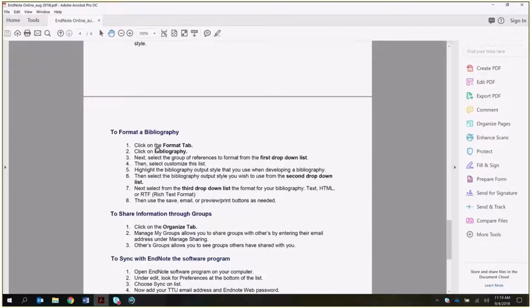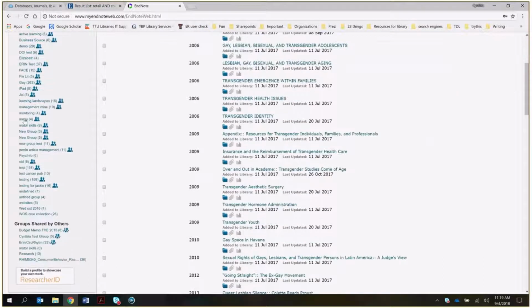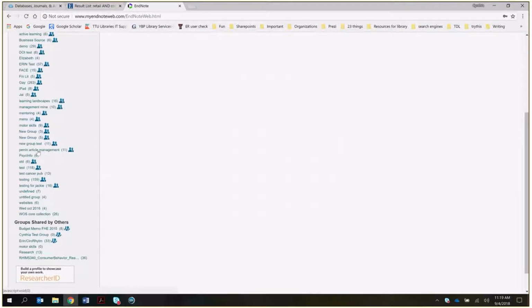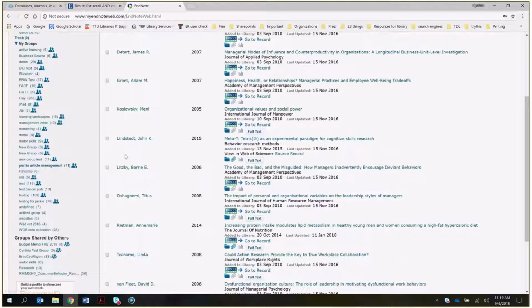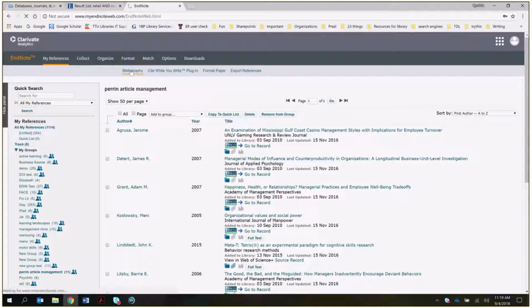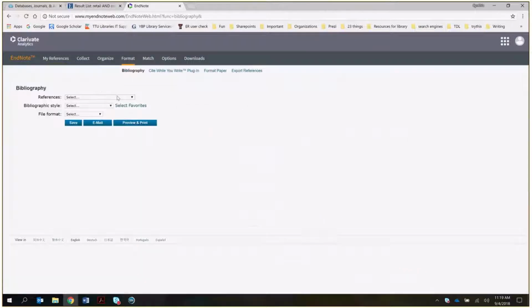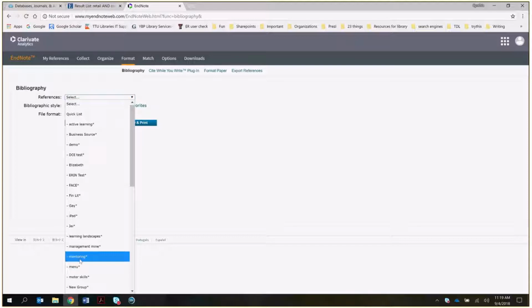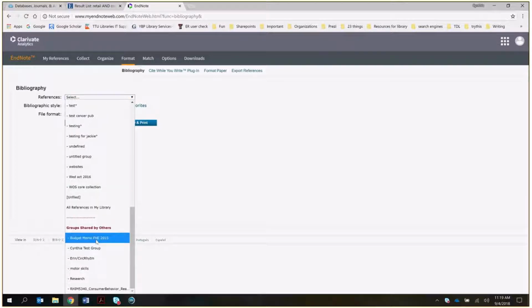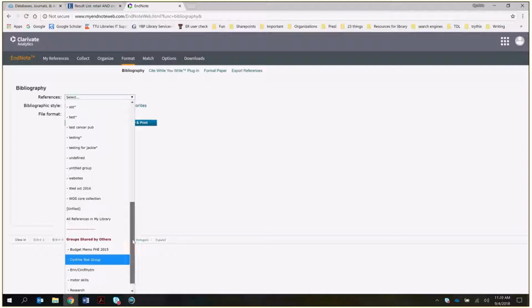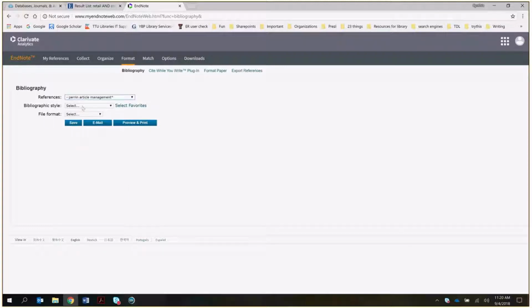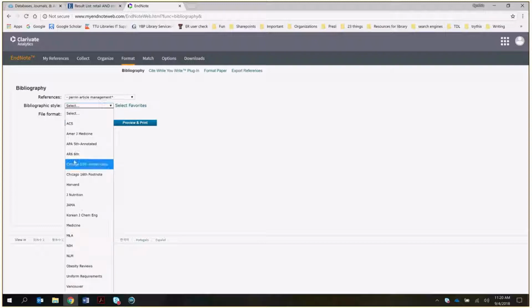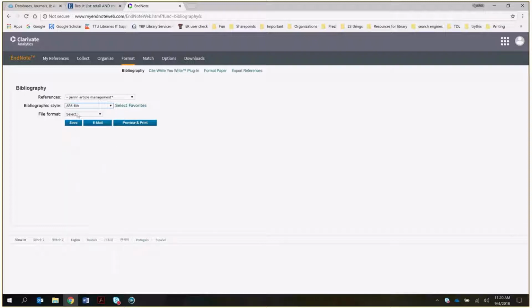So to format a bibliography, you would follow these steps. This allows you to pull together just a particular group if you wanted to. So over here I have some different groups. Let's say I wanted to just pull this bibliography out. I could follow those steps from the format bibliography and allow myself to create this by picking the right group. Let's see, we said, I think we were looking at parent, yeah. And then I could say how I'm going to have those stored. I'm going to choose APA 6.